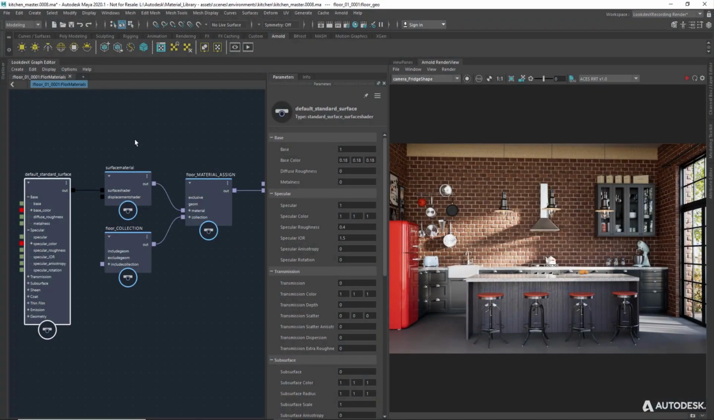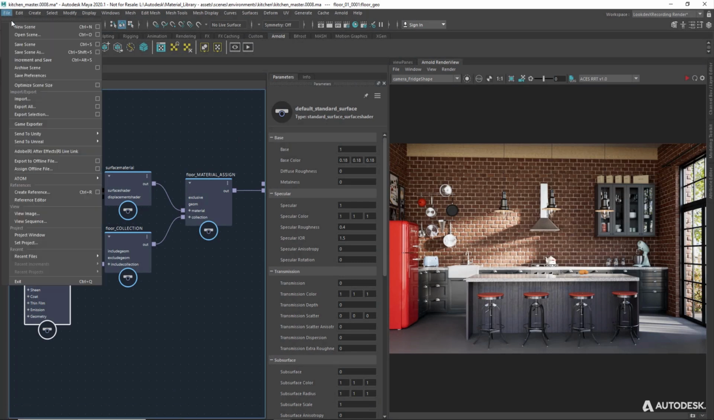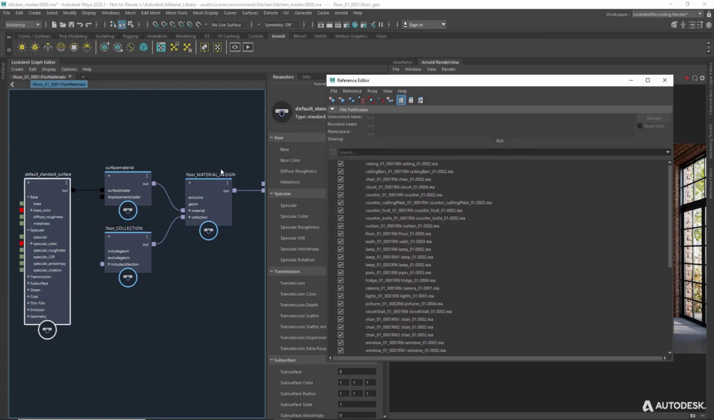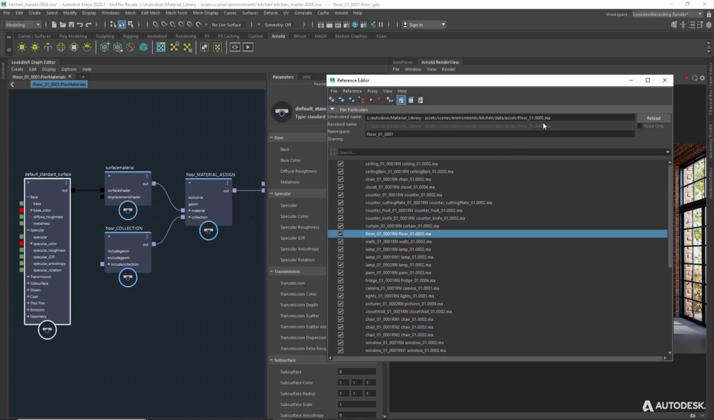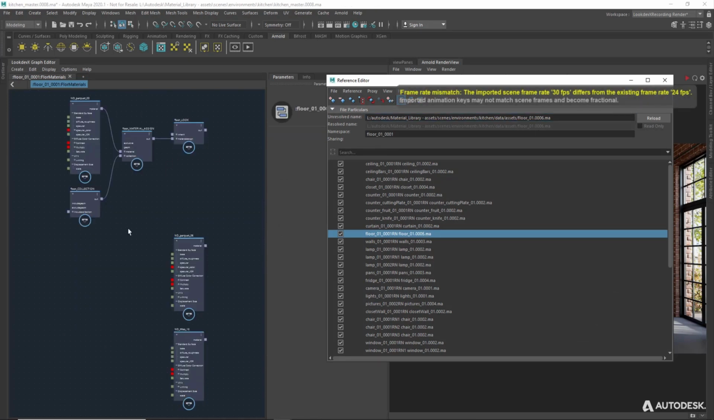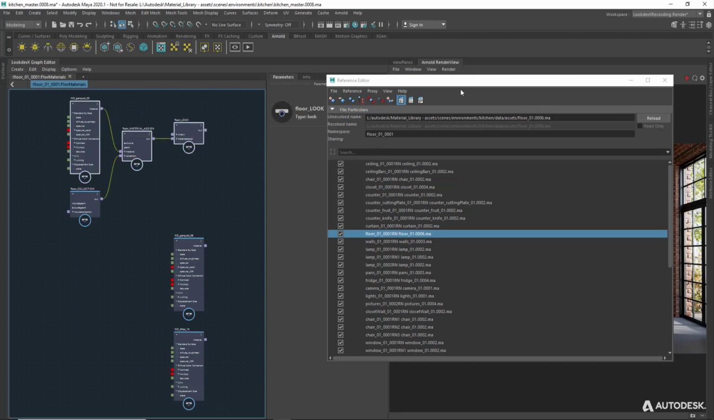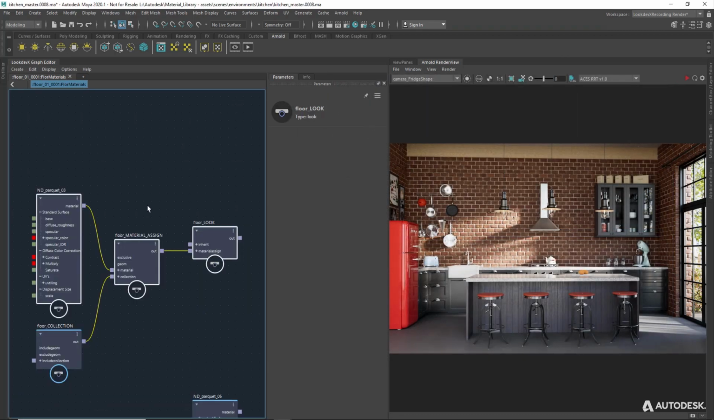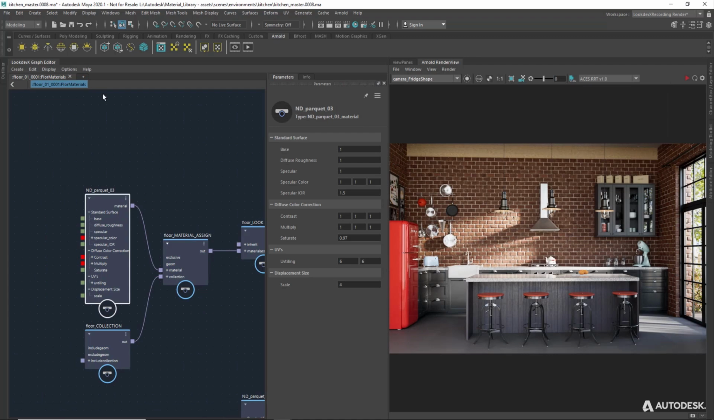As expected, the default material is still assigned to the floor asset. So let's reference our versioned-up scene with the new materials. It's going to be version 06. Loading the scene, and there you go. Our scene is updated. So yes, LookDevX is supporting Maya referencing. Parquet 3 is already assigned and ready for Arnold to render.